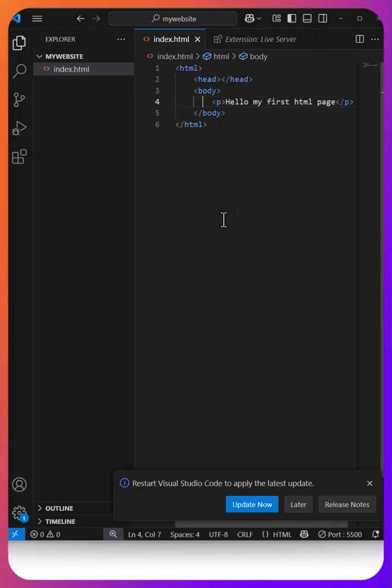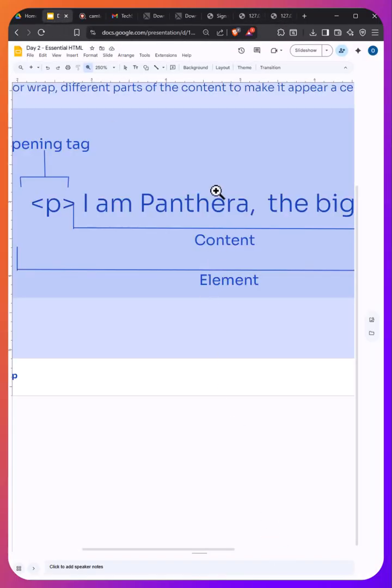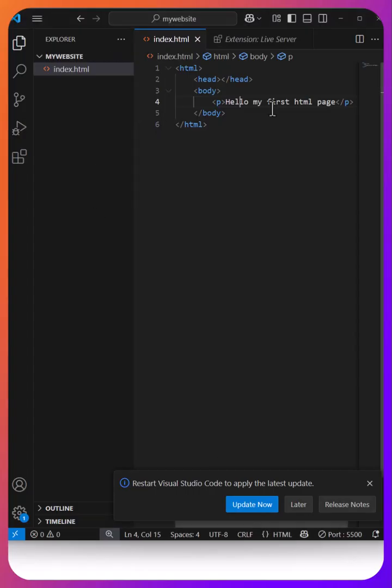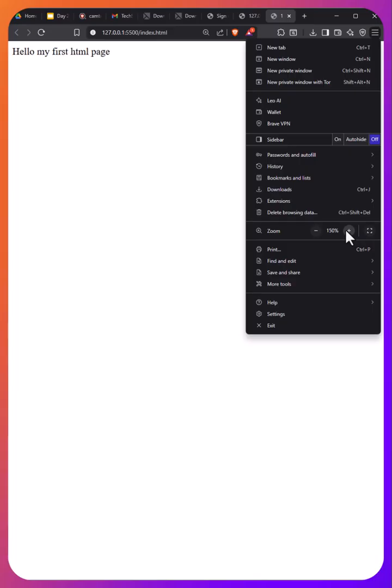The P tag is essentially the paragraph tag, similar to what the slide is telling us. Whatever content you put in here doesn't really matter. You can put any content you want. You can put your name. So if you save this and you go back to your browser to check the page, you can see the text is showing here. Let me increase the font also so you can see. Hello, this is my first HTML page.